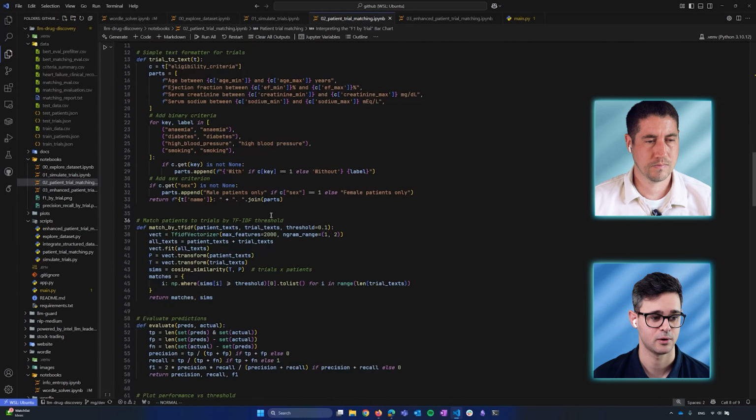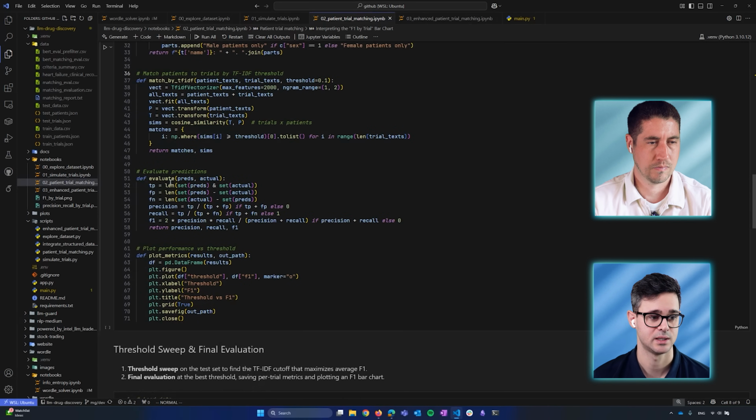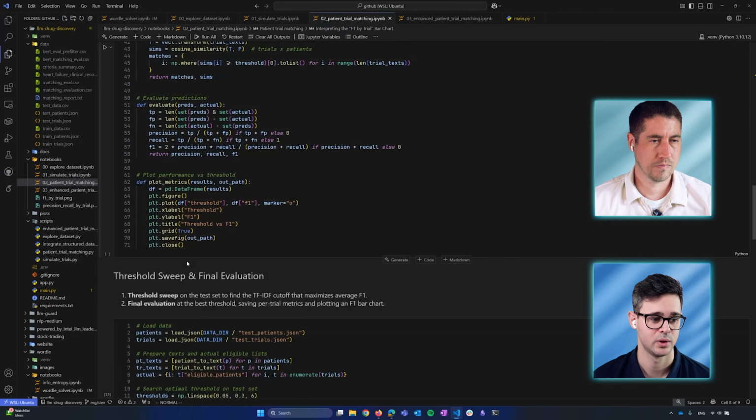And that's basically the code that I have. Here's where we're doing the TF-IDF. So we initialize the vectorizer, we get all of the texts, we fit the text into the vectorizer, we get those two matrices, the P matrix and the T matrix, and we perform cosine similarity on those matrices. And then we are returning the matches and the similarities. And then we do some evaluation and we do some plotting.